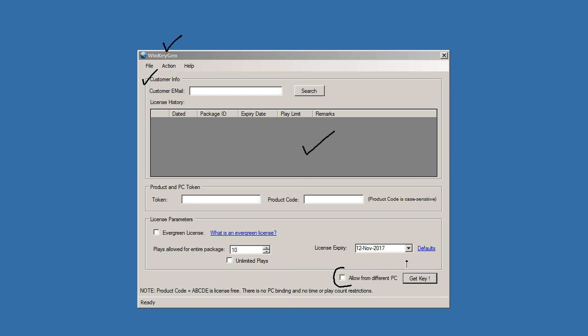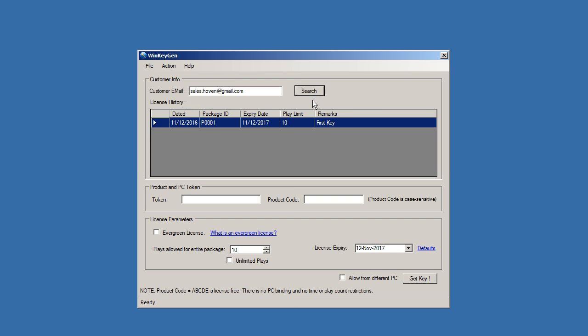Let me practically explain by putting in each information now. So here we are. We are typing the name of the customer and we will click the search button. Now it says that the user obtained his key on November 12. Package ID was this much, expiry date was this much, play limit was this much, and it was the first key. So as he gets more keys, you will be able to see the status of each key in this list.